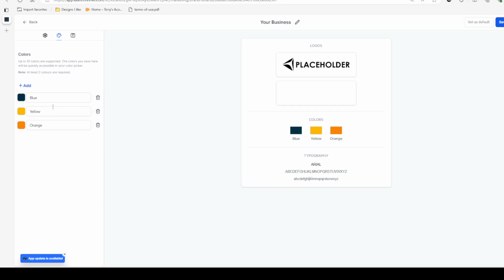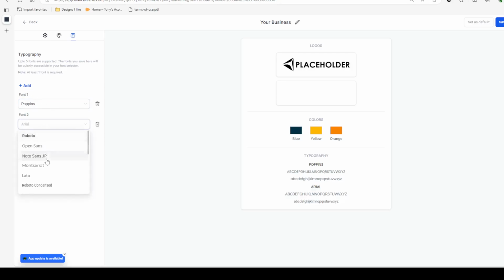All right, so now we've got our color codes in there. What we're going to do is add our typefaces. So you go over to the left-hand upper side here and click on typography. Here's where you can add different fonts. Up to 5 fonts are supported. You can save them here and they're going to be accessible to the font selector quickly. So what we'll do, let's do a Poppins, and then let's also do, how about an Oswald?